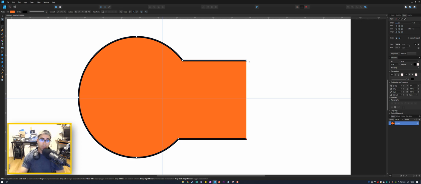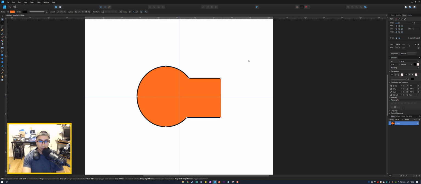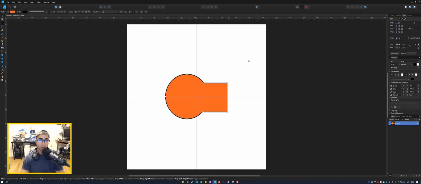I've made an opening on my shape, so I can continue using the pen tool or any other type of tool that I want and design my creation to its final form. And that's pretty much it. That's how you break a curve in Affinity Designer. It's somewhat similar to how it is in Adobe Illustrator.